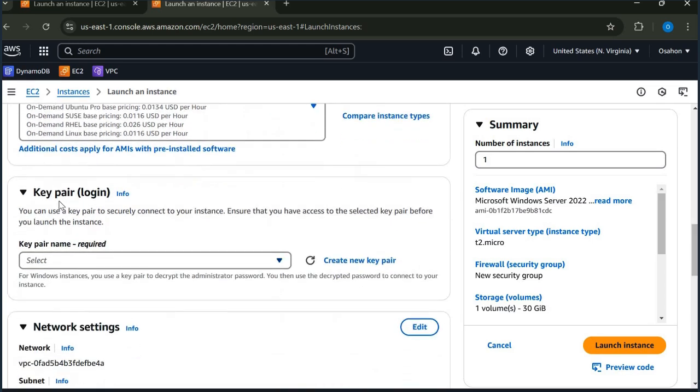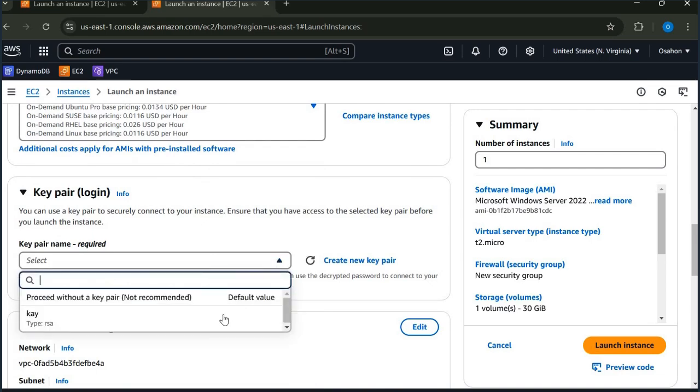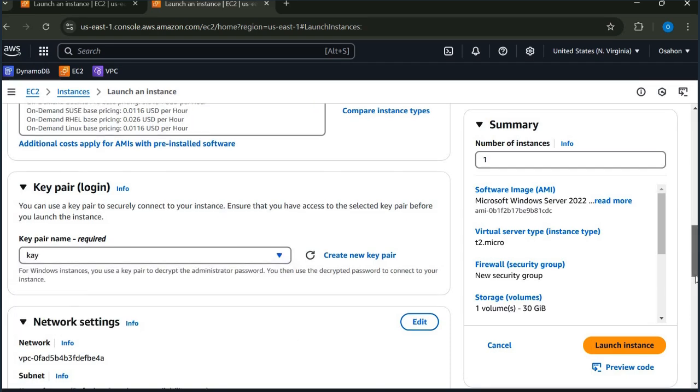So going down is the key pair. I may choose to use the default, or create a new one, or use one already created. Creating is simple. It's just clicking on create new key pair, tag the name, and that is all. So you have it on the list. I'm going to select what I have here, and I'll move down.